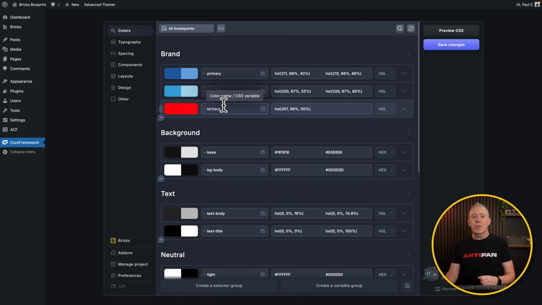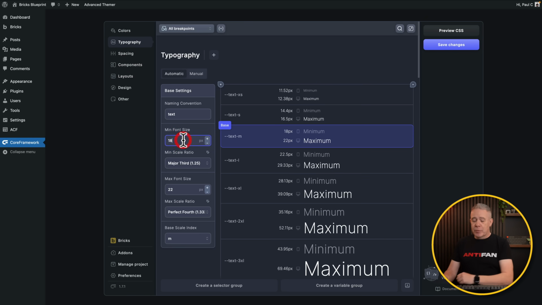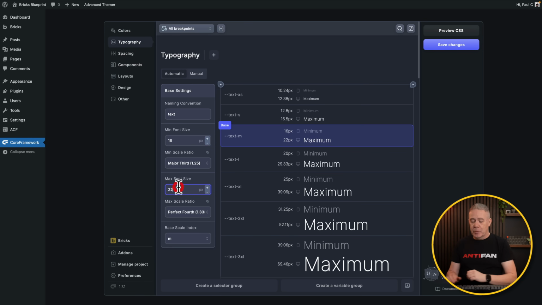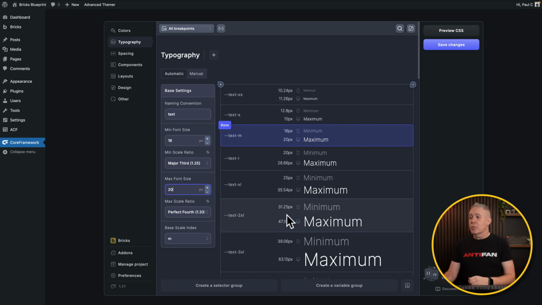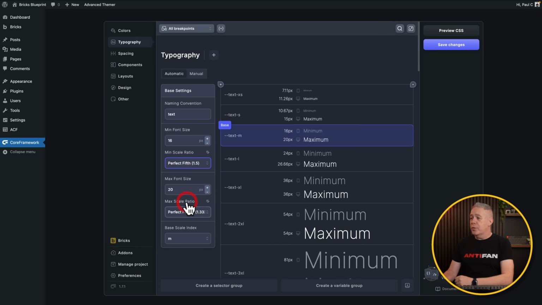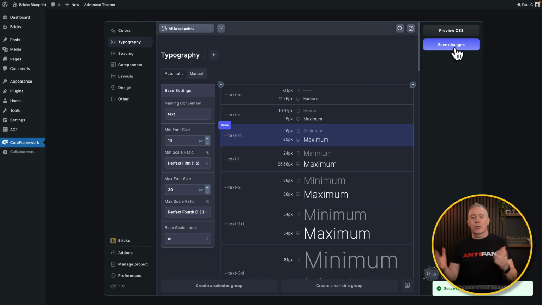Want to change your typography scale? Simple. All you do, come into typography, we'll say that our minimum font size is going to be 16 and our maximum is going to be 20. Now you can see everything will reflect. Change our scale over and say you want to use something like a perfect fifth. You can see that changes. You get the idea. We hit the save changes, and our entire site has those changes made in a second.